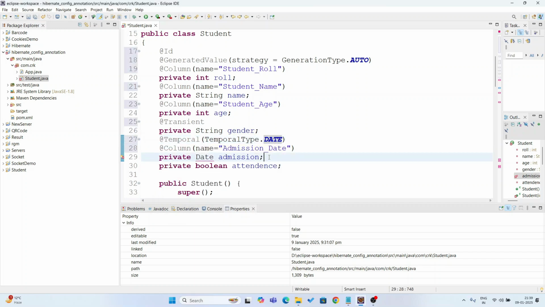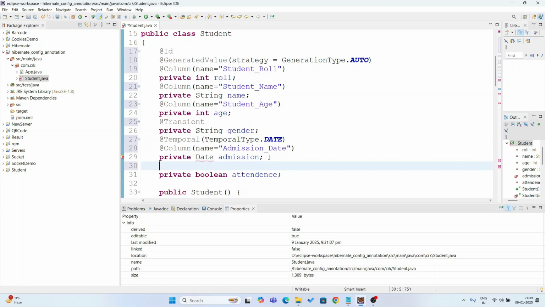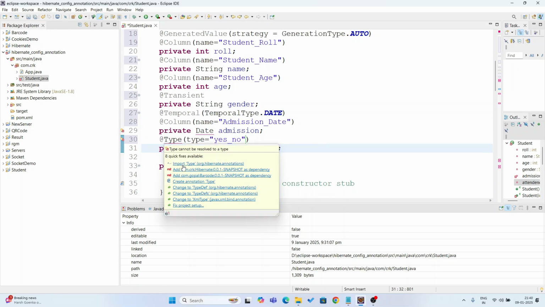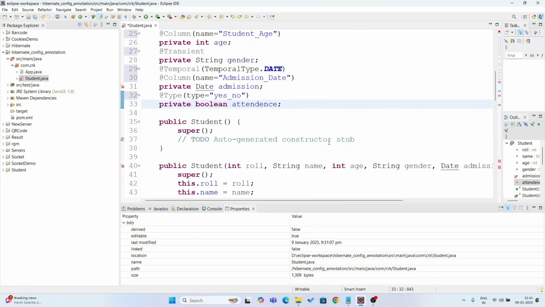After that, I'll use the column name attendance. Attendance is Boolean type. It is true or false. That means he is present or not. So here I use the annotation @Type. Here I'll pass type is equal to yes_no. Import Type from org.hibernate.annotations.